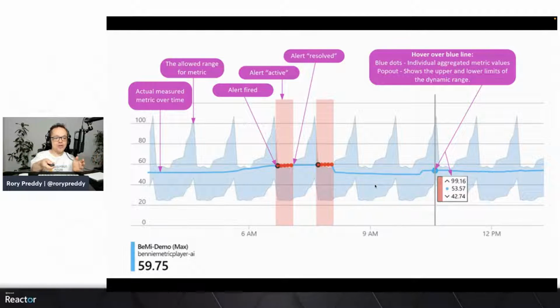So over here, we've got a little alerting threshold. And you can see here, the blue, that is the actual measured metric over time. So it might go up and then down and then up again. Now, the allowed range for the metric is exactly what I'm going to set to say, listen, I will allow you to go above that level. So if the CPU spikes to 100%, that's never a good thing. But if it spikes to 1% and normally it's 0%, then don't worry about that. And that's the allowed range for the metric.